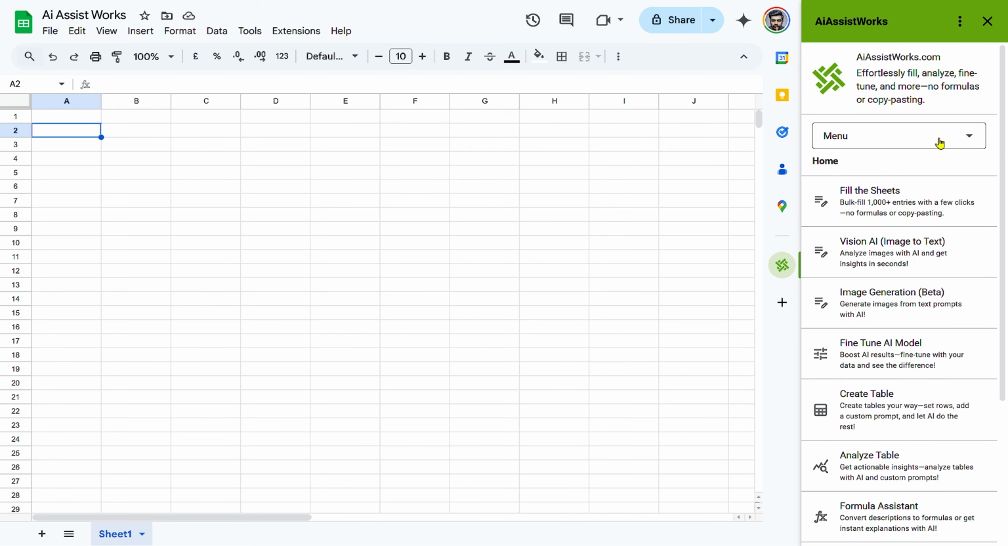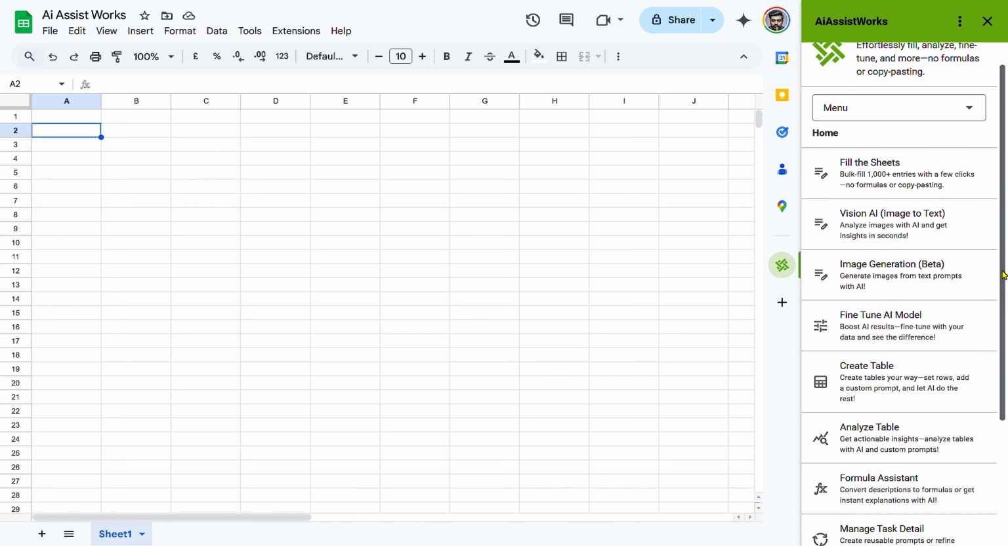To get started, open Google Sheets and launch the spreadsheet where you want to create a table. Navigate to the right sidebar and open the AiAssistWorks add-on. If you haven't installed it yet, check the tutorial link in the video description.